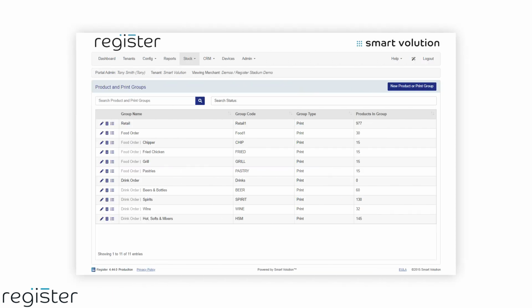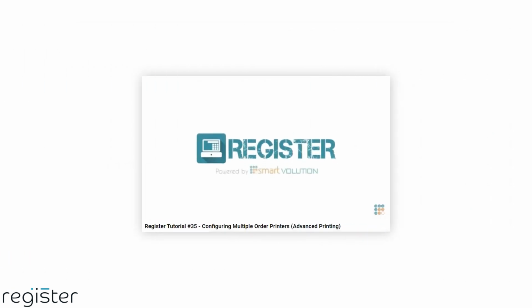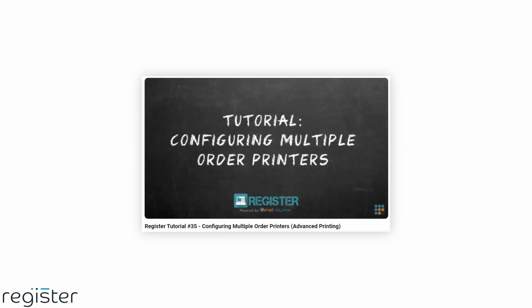The FreshKDS integration is part of the advanced printing feature set, so we will first need to set up our product and print groups. You may already have product groups set up for your printers that you can reuse. However, in this example, we will set up dedicated product groups for the KDS. You can also view the advanced printing tutorial in the link above and in the description for more details.